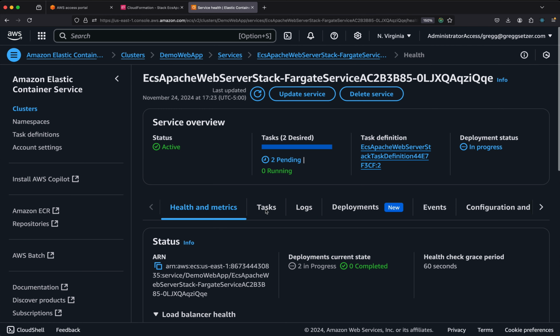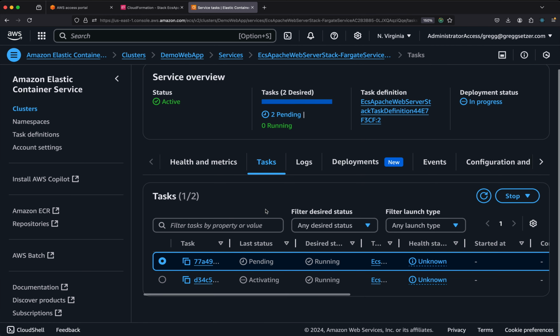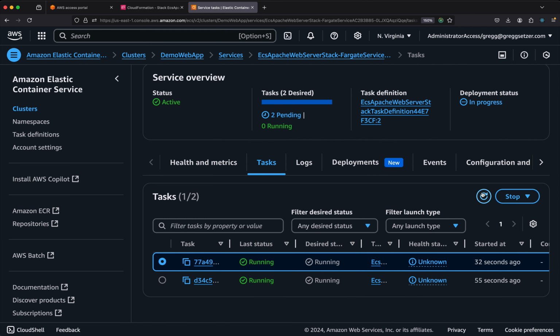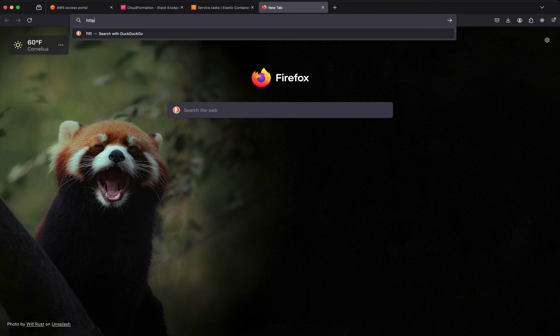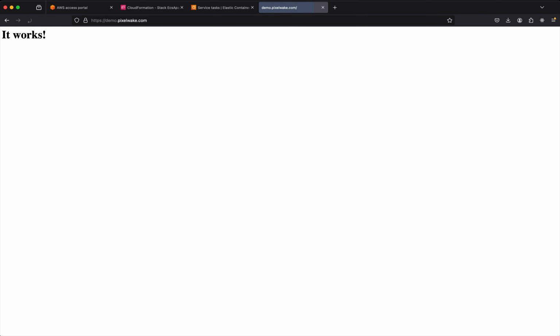As you can see, the tasks are coming online. This is great. So far, things are working well. And there we have it. We have two running services in ECS. Let's check the browser to see if the website is up and running. It's time for the big reveal. And there you have it.